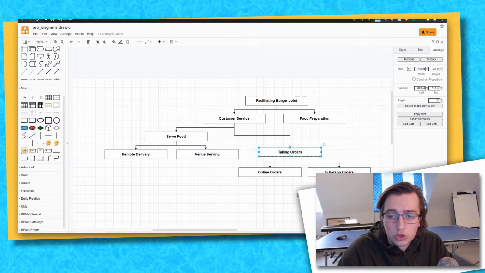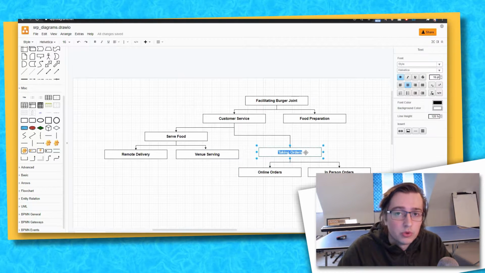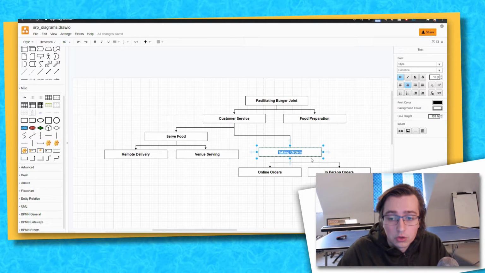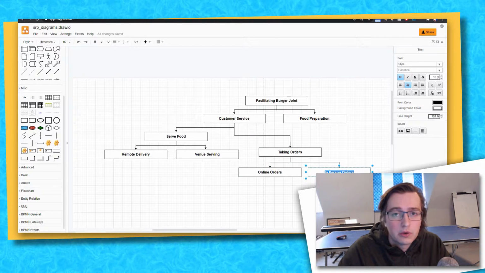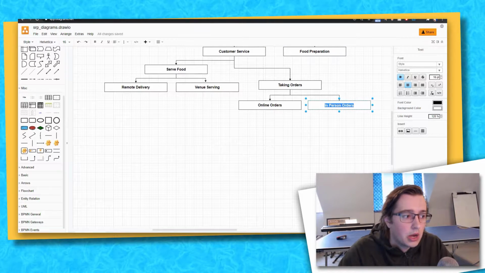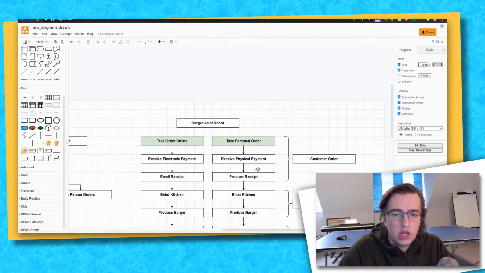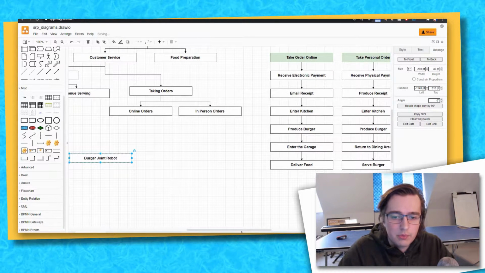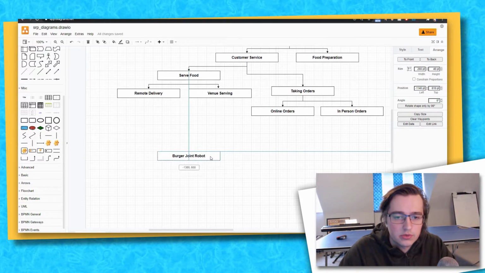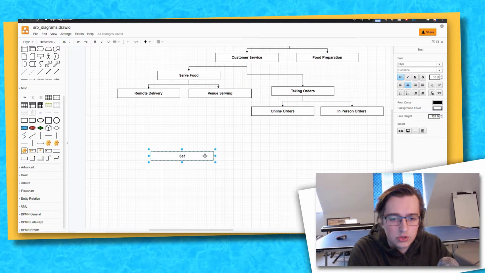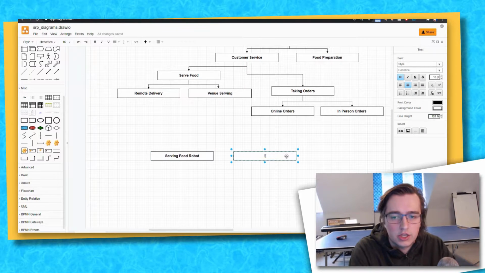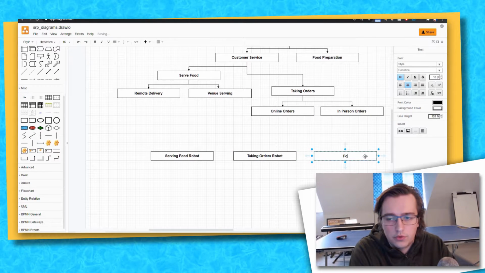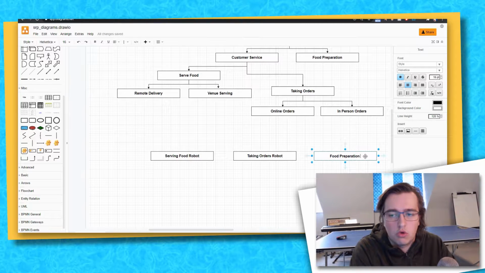The same goes for taking orders. In principle, it's the same responsibility that needs to be fulfilled, but there are two different methods by which we can go about it. Now let's take this to writing up our instructions. In our example here, where we have the burger joint robot, we can now look to actually have three separate robots handling three separate responsibilities: our serving food robot, taking orders robot, and finally our food preparation robot.